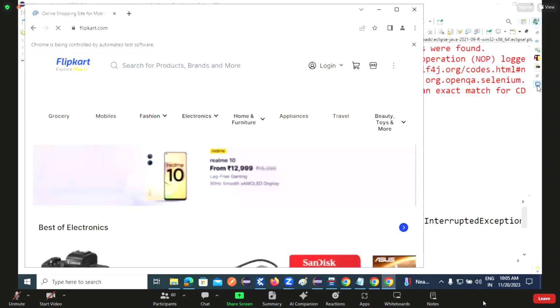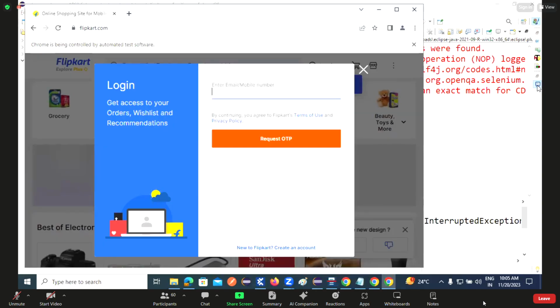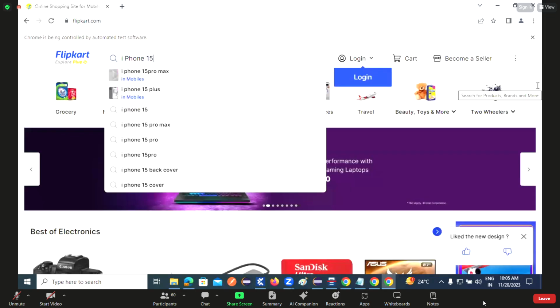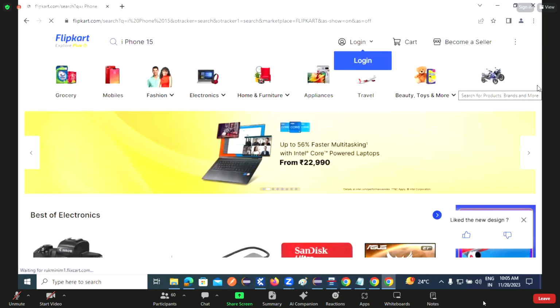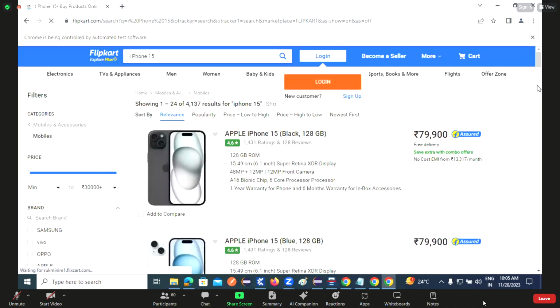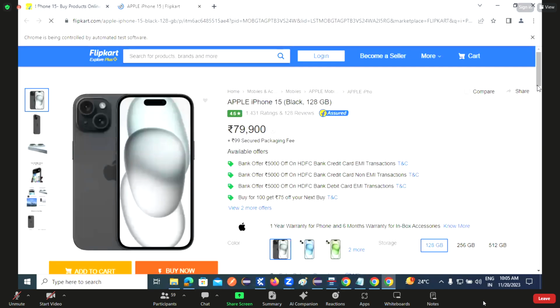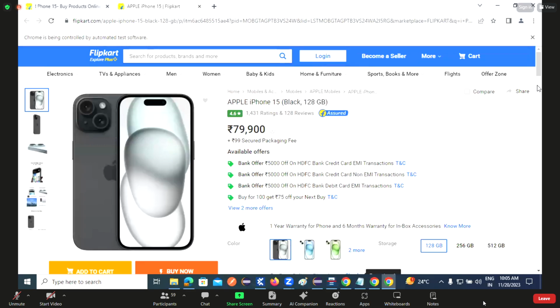Are you guys able to understand or not? Handle the escape, enter iPhone 15, click on search, click on Apple iPhone. Let's wait some time. Yes. We are able to book the mobile through code also.